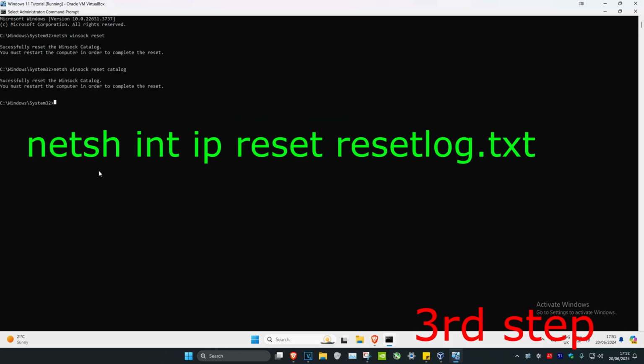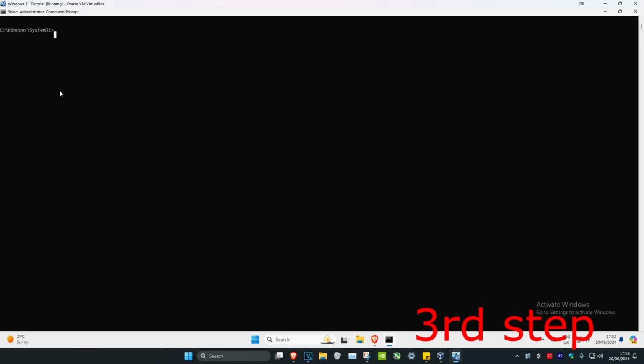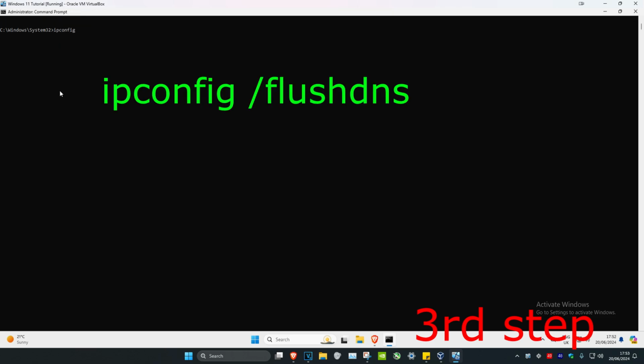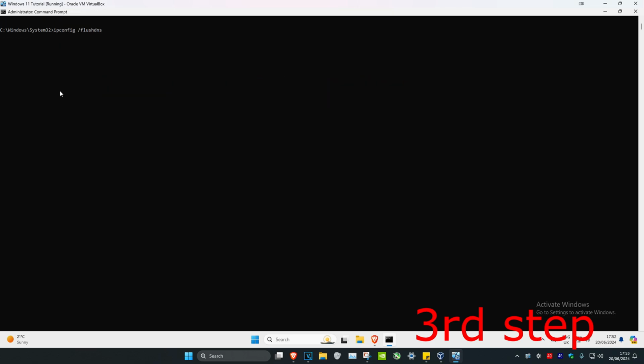Next, we're going to type in netsh int ip reset log.txt and click on enter. Now for the last one, we're going to type in ipconfig /flushdns and click on enter.